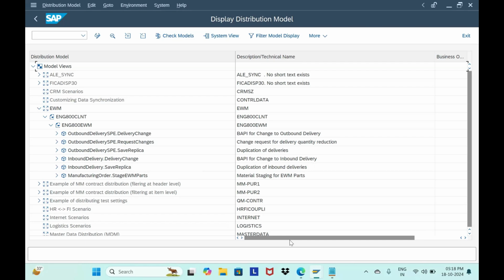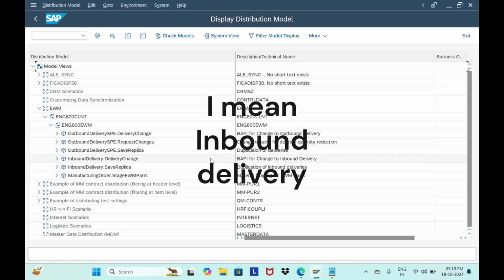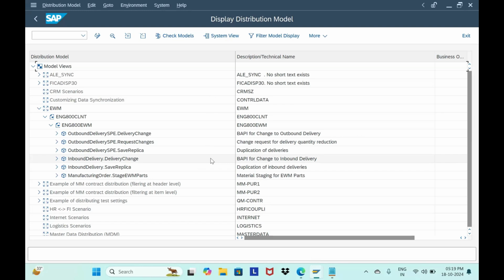Okay. And is there anything that we need to do with the vendor creation, or that is not required? No, that is not required, because once you create your purchase order and then the outbound delivery, it will pick it from there. So we don't have to replicate vendor in EWM. It will only replicate through this distribution model.